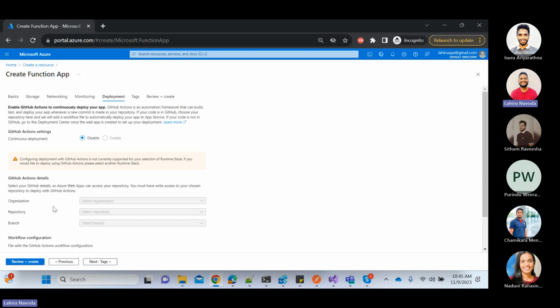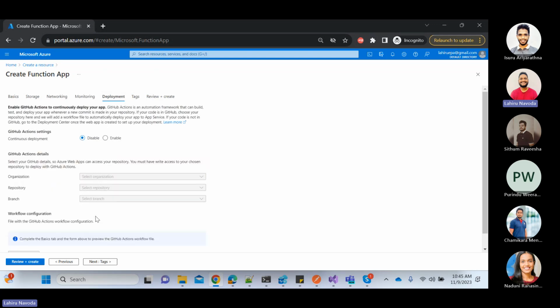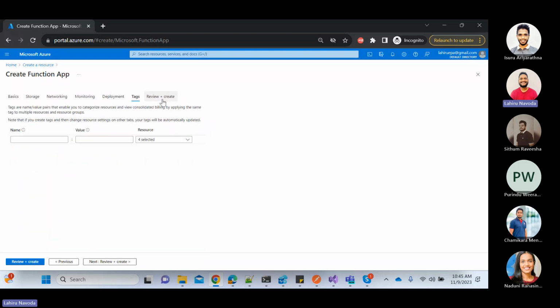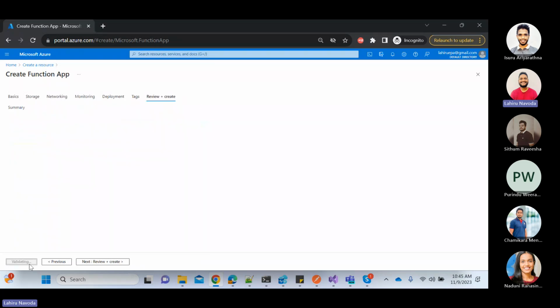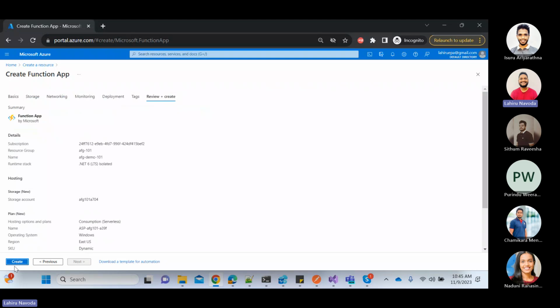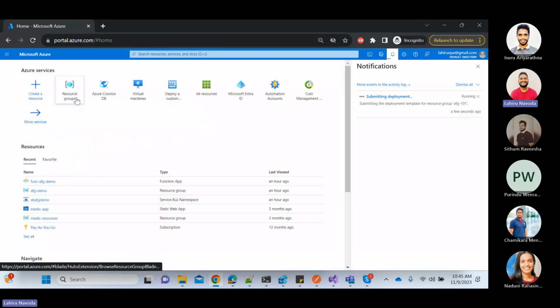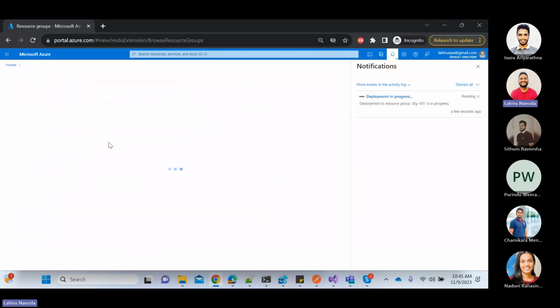Under deployments, you can configure GitHub Actions here, but it's not included in this scope. You can define tags and then review and create. And yeah, I'll click on create. So, guys, when creating Azure resources, this might take some time. So to save our time, I have already created a function app.